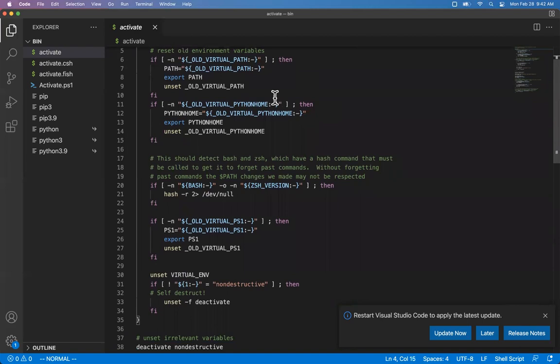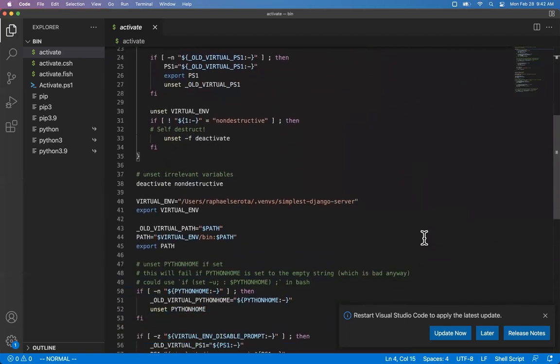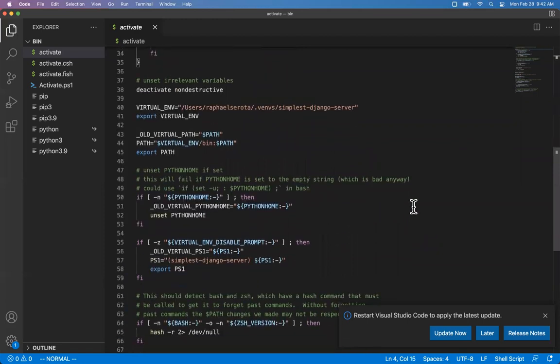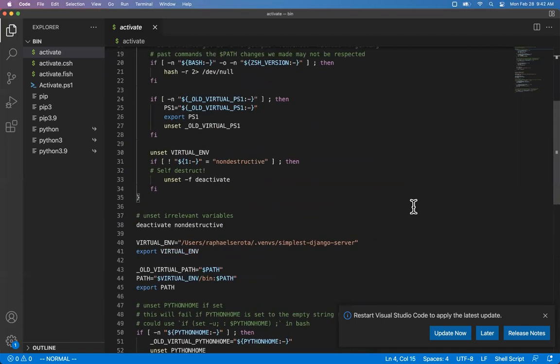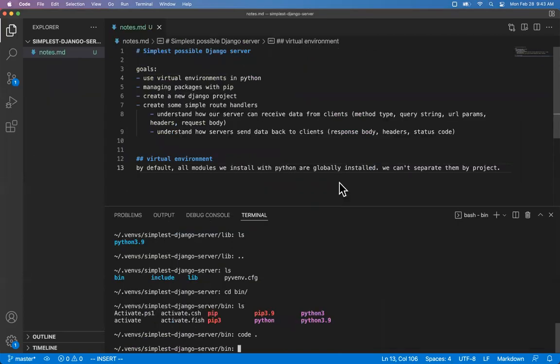I don't need you to look at this too in depth, but you can see that there's some similar stuff going on here in the deactivate function. It's looking at your old virtual path, old virtual Python home. In the regular version, it's setting those variables. So I don't want you to think this is magic. It's just one page of code that changes your path so that when you type Python, it'll refer to a different program than what it did before. So I'm going to activate this now so you can actually see how this works.